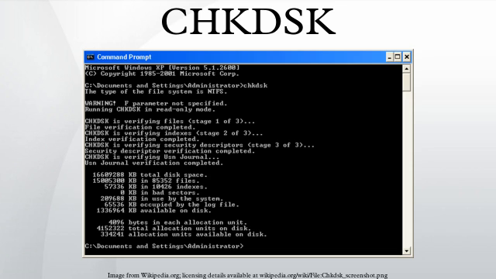CHKDSK volume /switch /switch /switch. If the drive cannot be locked, CHKDSK prints: CHKDSK cannot run because the volume is in use by another process. Would you like to schedule this volume to be checked the next time the system restarts? If Y is selected, CHKDSK will run on restart.